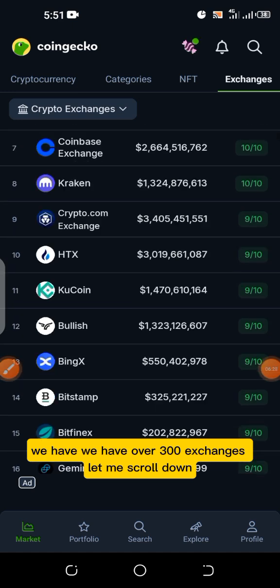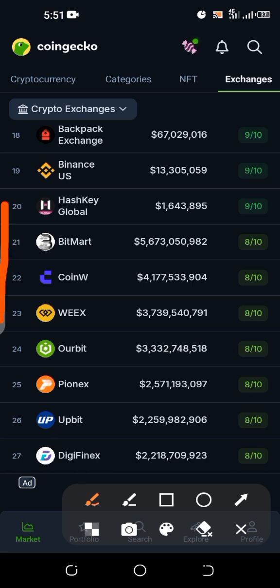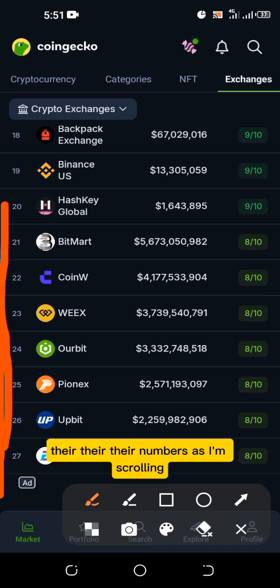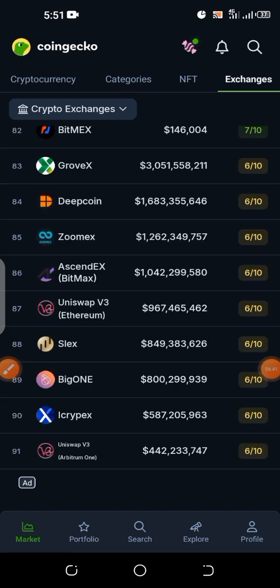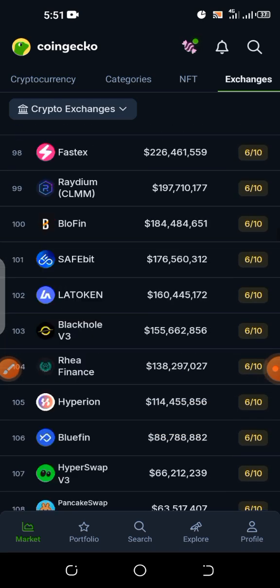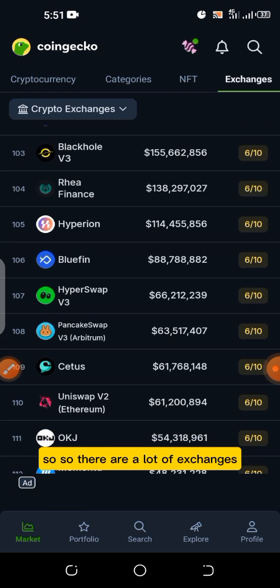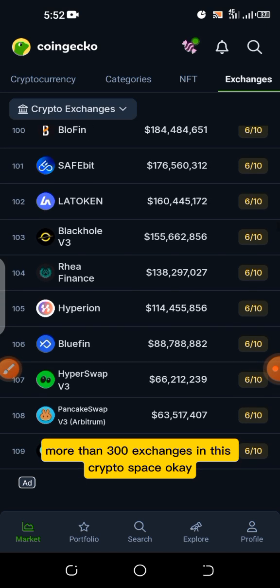Let me scroll down. Can you see? Just be checking their figures, their numbers. As I'm scrolling, just be checking. This is 80 something, 90 something, 100 and something. So there are a lot of exchanges. We have more than 300 exchanges in this crypto space.